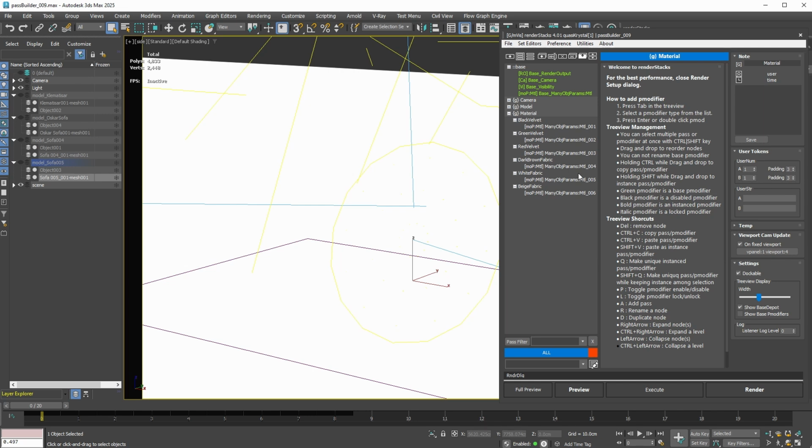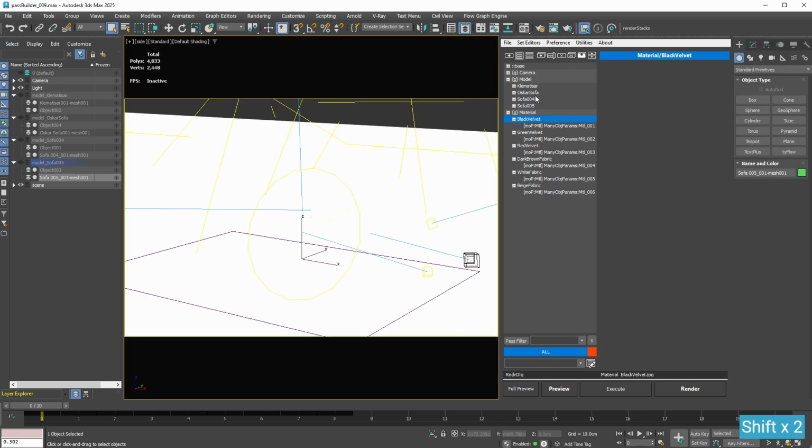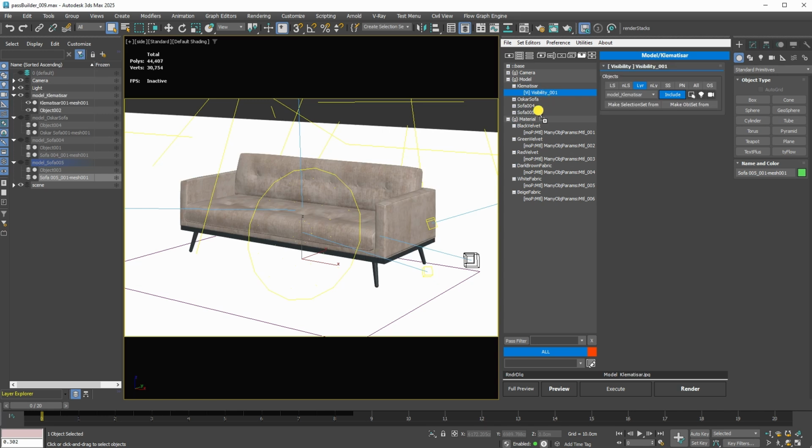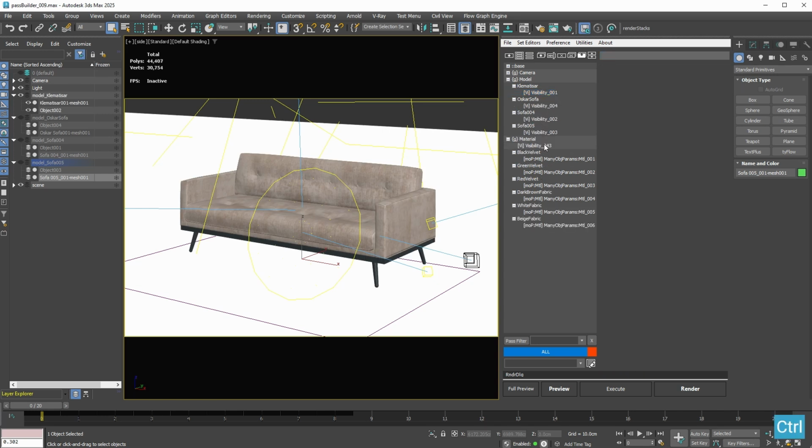It looks like the sofa isn't visible yet. To fix this, open one of the model passes and locate the visibility modifier, hold the control key, drag the modifier, and drop it into the material pass group. This will copy or duplicate the modifier, making the sofa visible in the material passes.